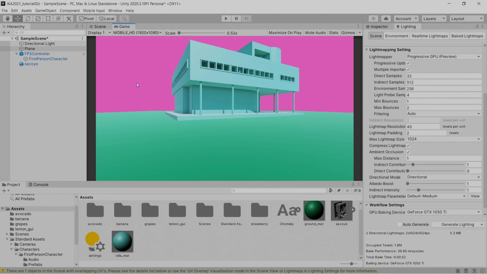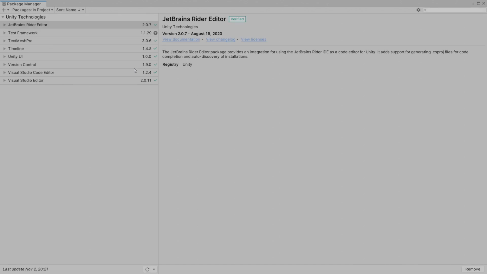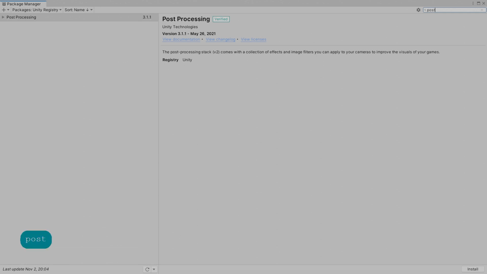On top of all this, we're going to add a little bit of so-called post-processing in order to improve the visual quality of our game. So let's do it just now. Window, Package Manager. And I'm going to search in Unity Registry for post-processing, and I'm going to install this.